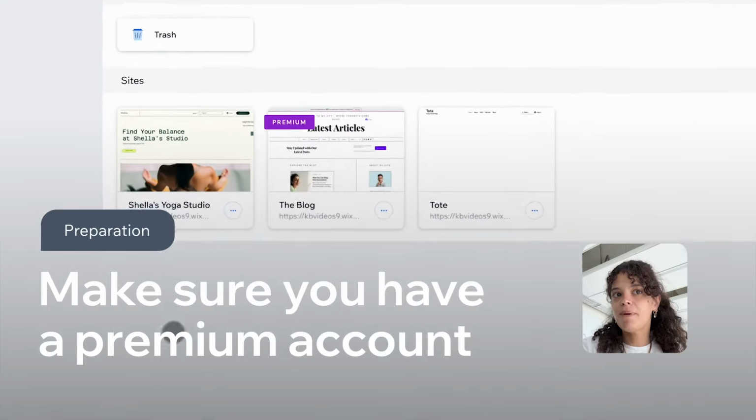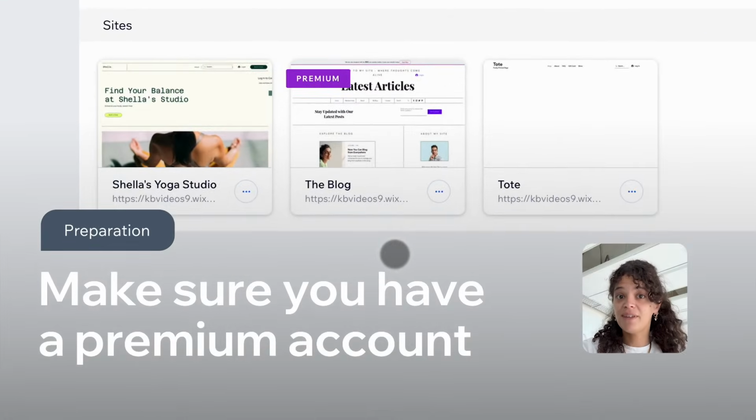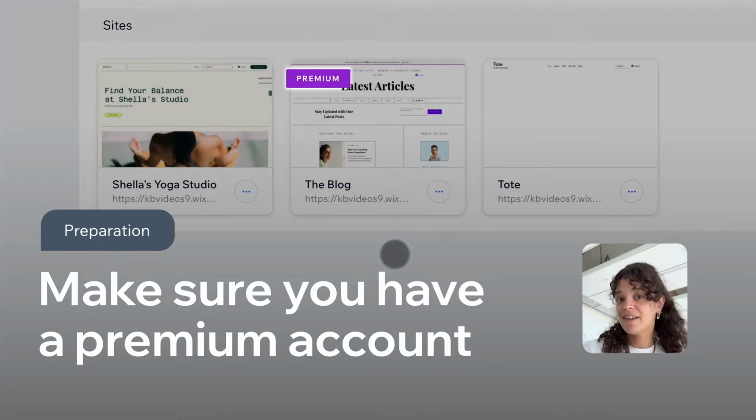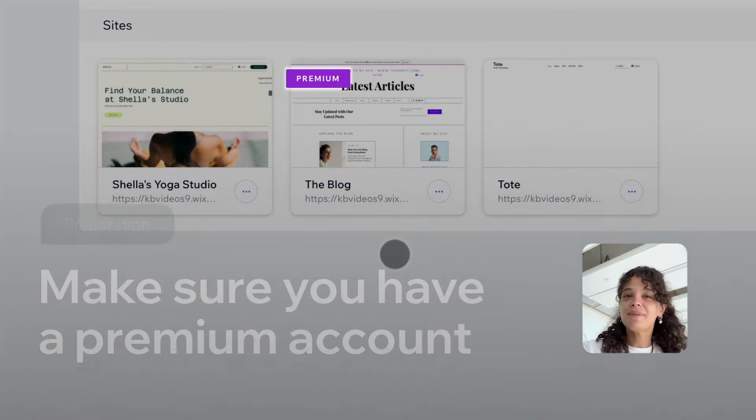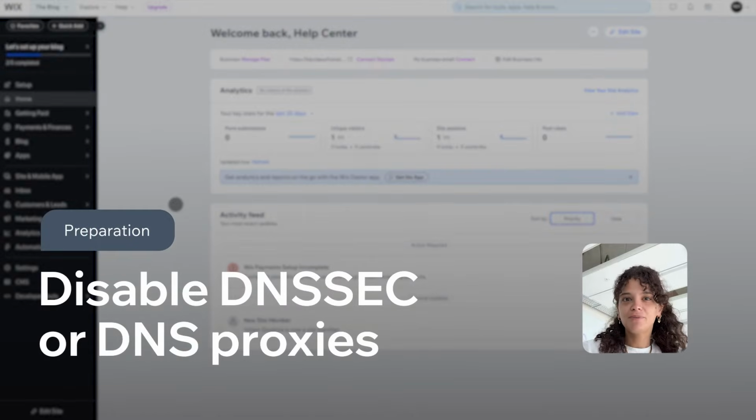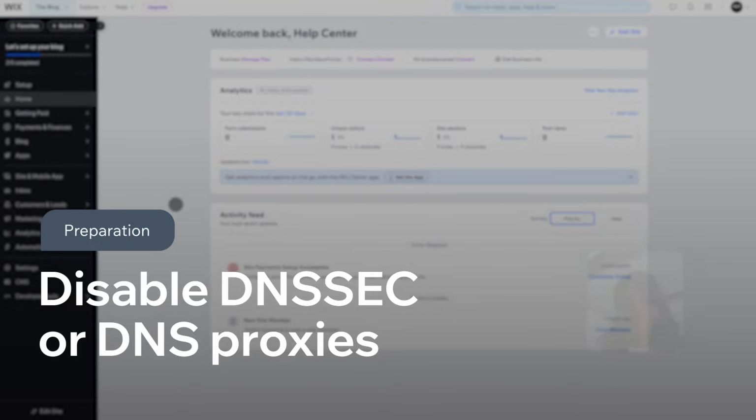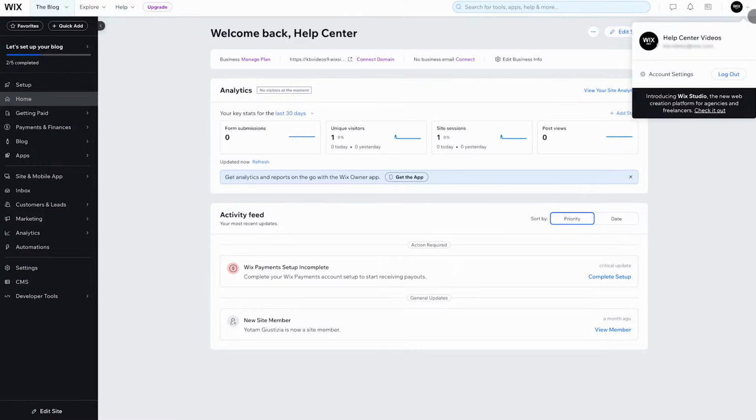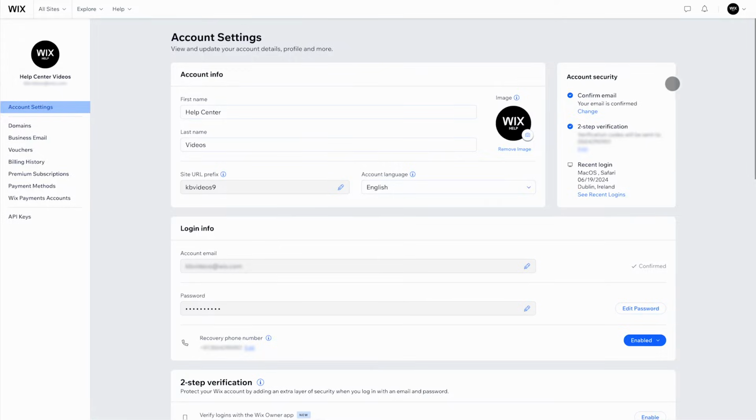All right, let's start by making sure your Wix site is upgraded with a plan. If you haven't done this yet, click here to upgrade. Next, if you have DNSSEC and DNS proxies like Cloudflare, turn them off so everything runs smoothly. Now, head over to the Domains section in your Wix account.